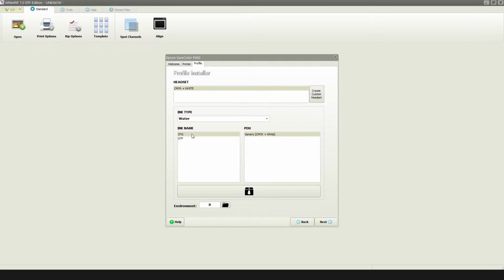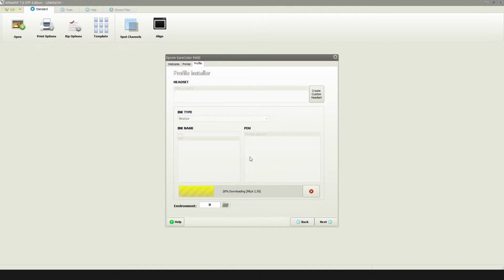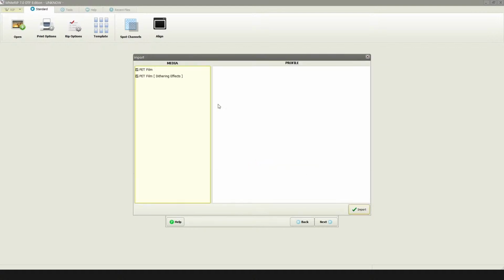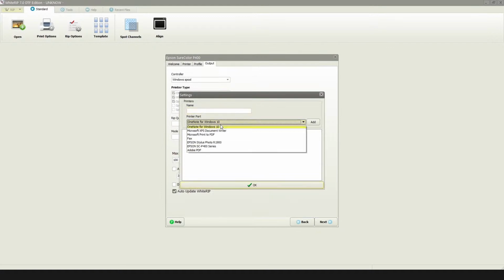Now you choose the profiles. So we have DTF profiles already made for DTF inks. And now we choose the printer port. This is very important. If you miss to configure this, the software will not be able to print. It's important to choose the name, choose the printer port, and then click Add, and not click directly OK.